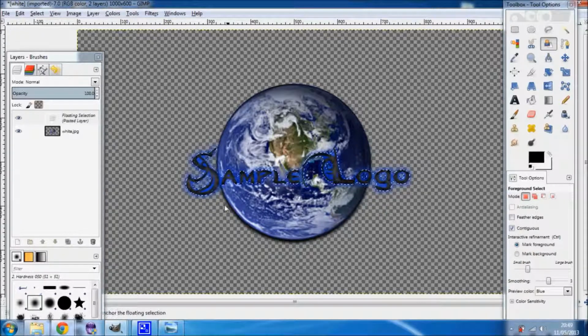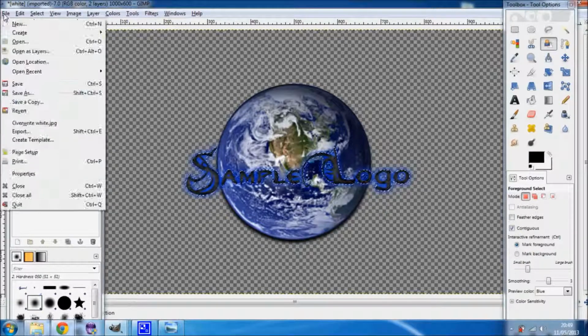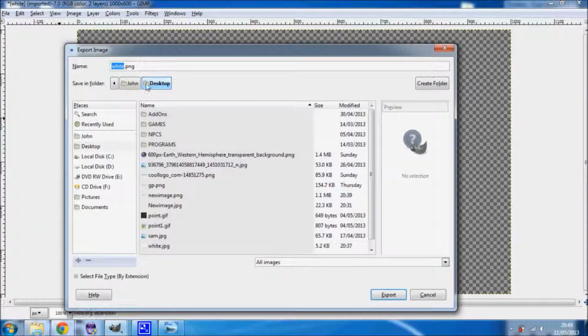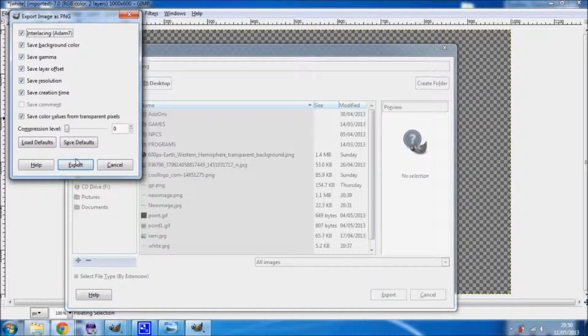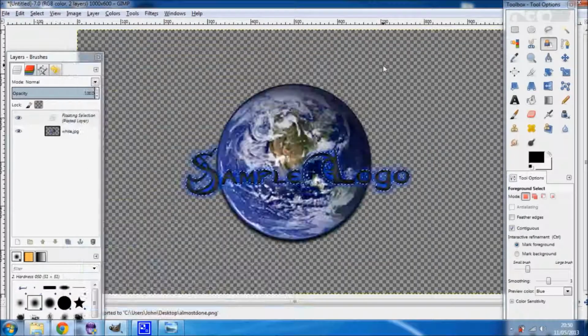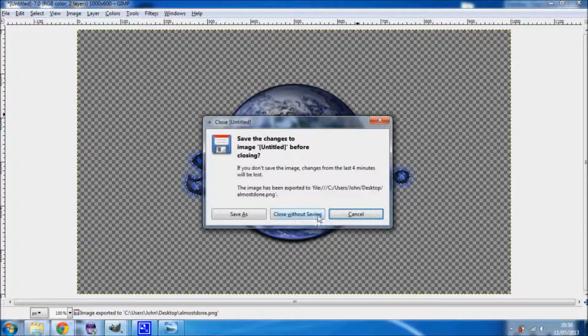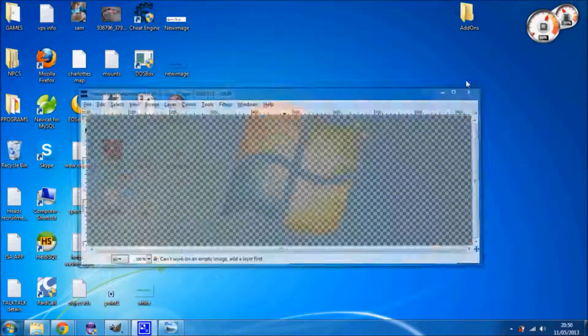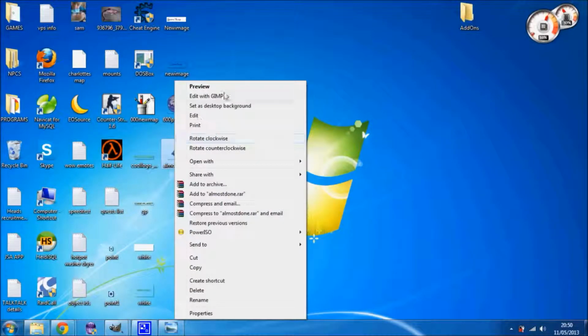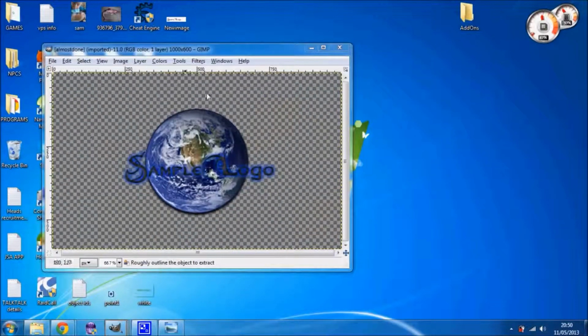Right, now again, because there's multiple layers, we should merge it. So export it as something new, .png, export. Right, close this one off. Right, so here's our compiled merged image.